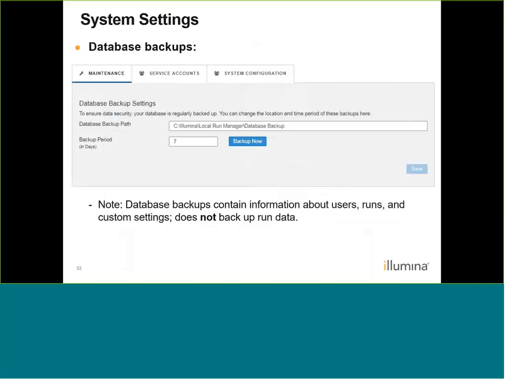There is a maintenance tab where you can set up different options for backing up your database. Note that this database backup does not back up your run data. It instead backs up information about the users, runs, and custom settings. So this is a database of what LRM knows about, but not the actual run data. If you need to back those up, we recommend setting an external output location, or you can manually copy the files.